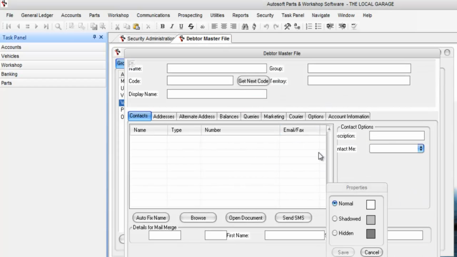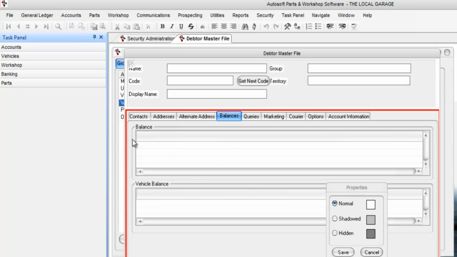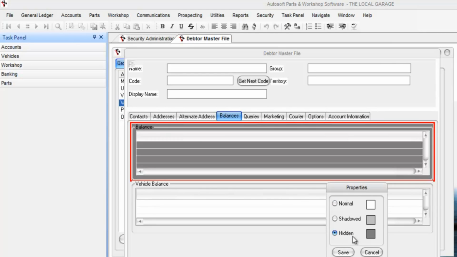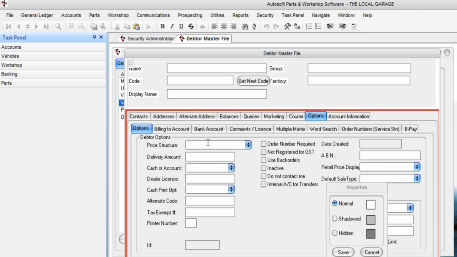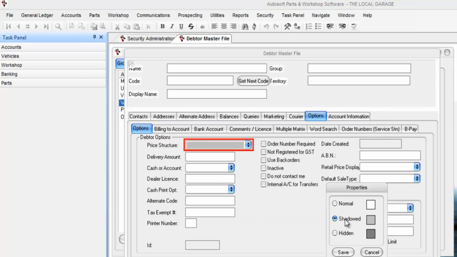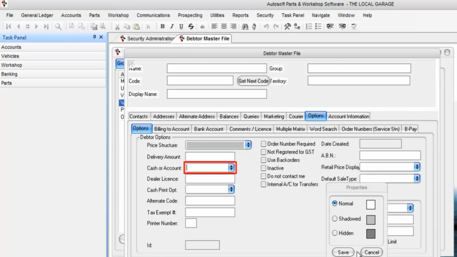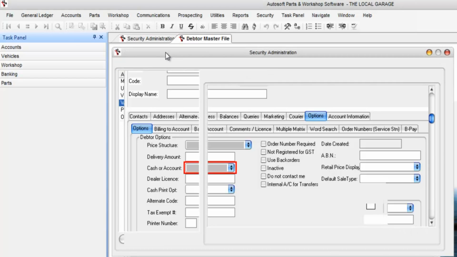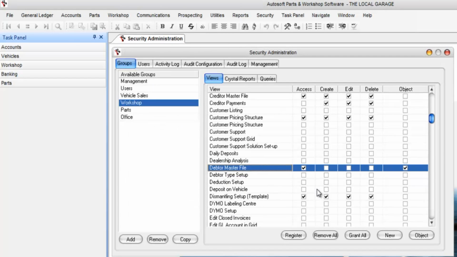So what I do, if I click on object security, now what it does is, if I go, for example, to balances and I don't want them to see the balance, I can say that's hidden, right? And I go save, or I might do a couple of other options. I might not want them to be able to change the pricing structure. I'm going to make that shadowed, and I also don't want them to change whether it's cash or account, so I can shadow that as well. So when I click save, what happens is, if the workshop person goes into the debtor master file, they won't be able to see those, and all those other things are going to be shadowed. So it gives you full and total control over exactly what you want people to have access to.